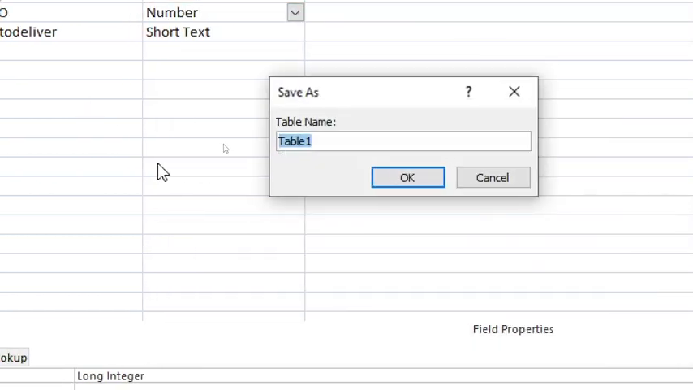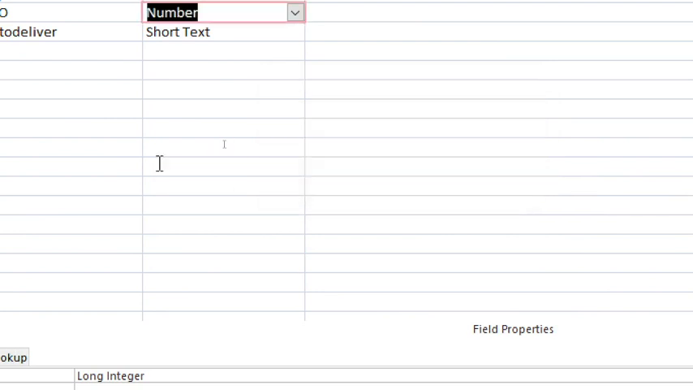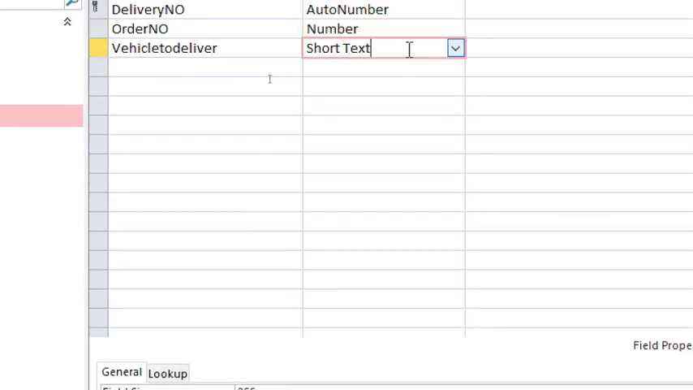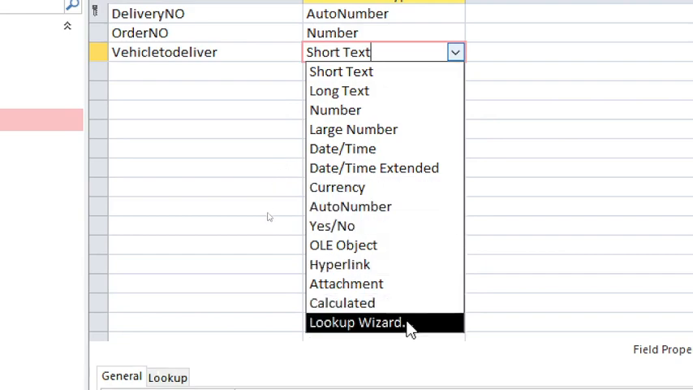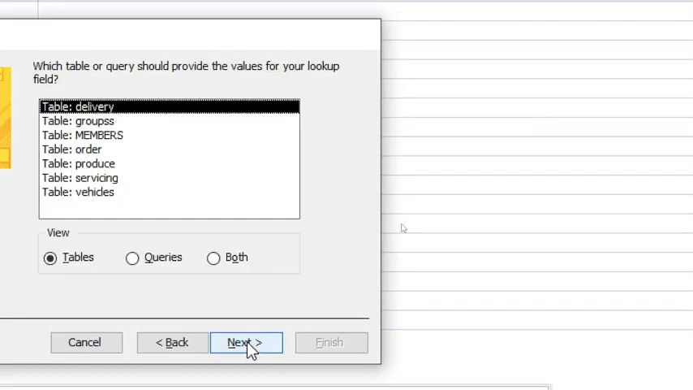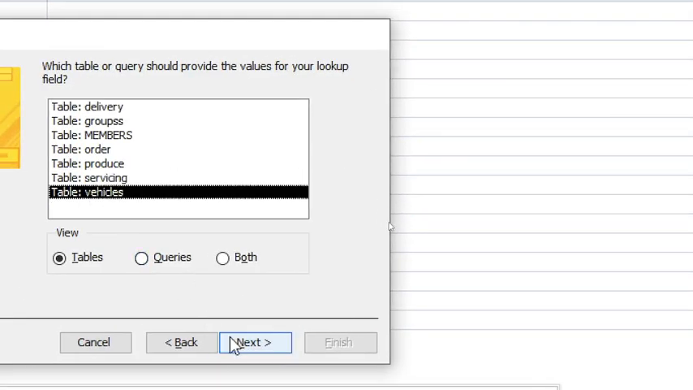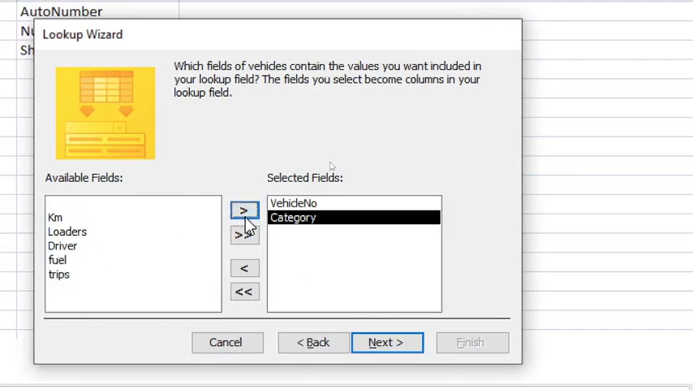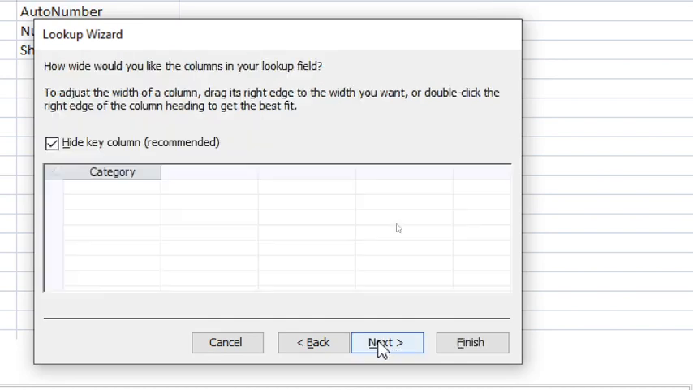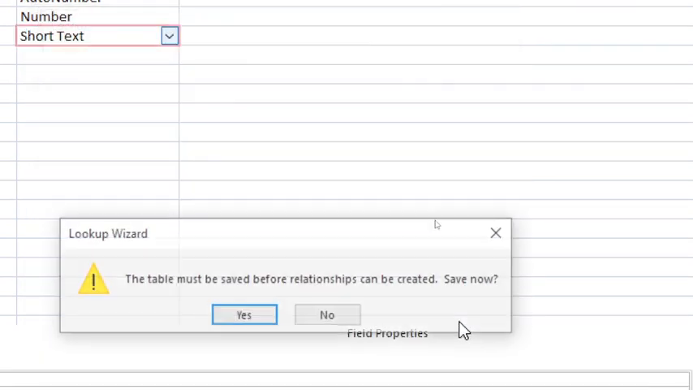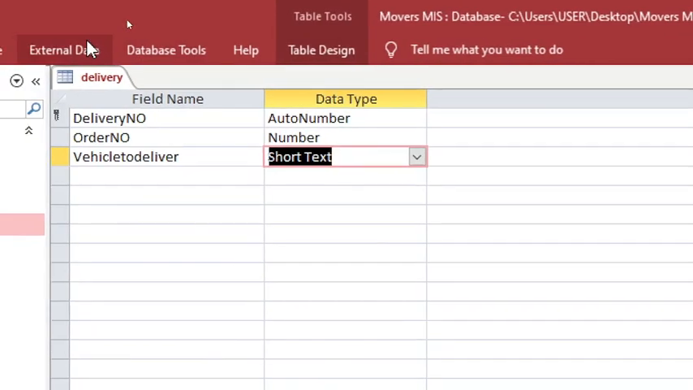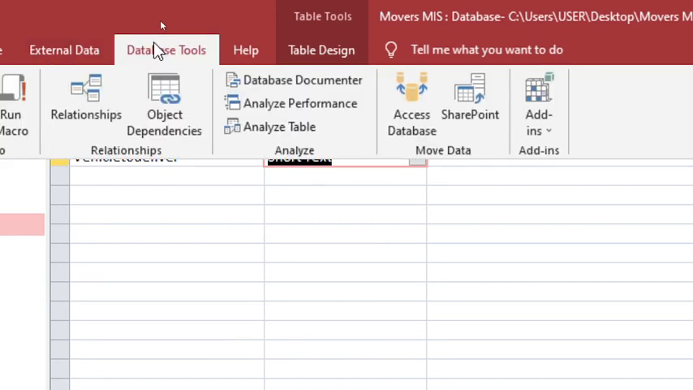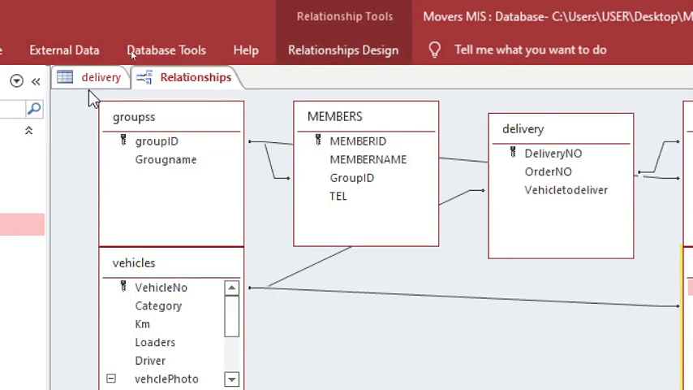Then we go to, this is delivery. Then we go to car that delivers. Therefore, next, go to lookup wizard, go to next, go to vehicles, next, go to vehicle number and category, next, finish. So if I go to my relationships, guys, you'll get that the relationship has created itself automatically.